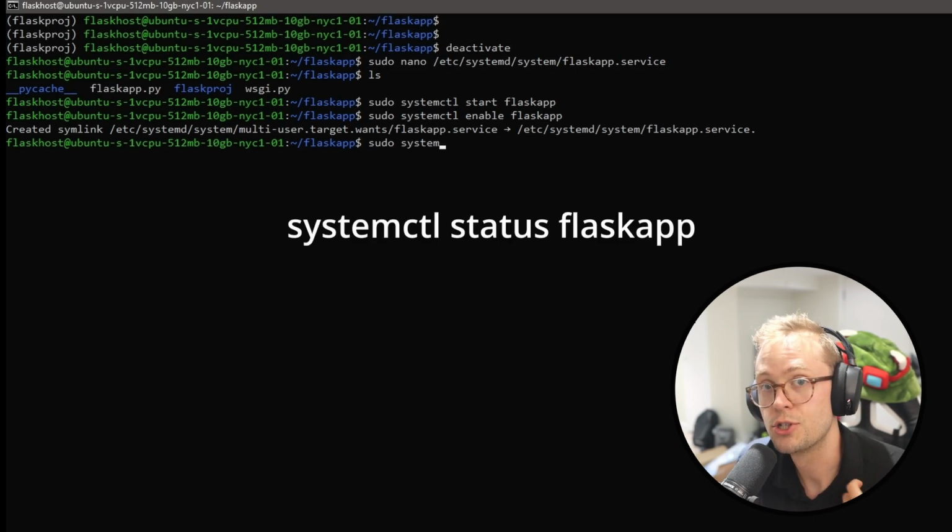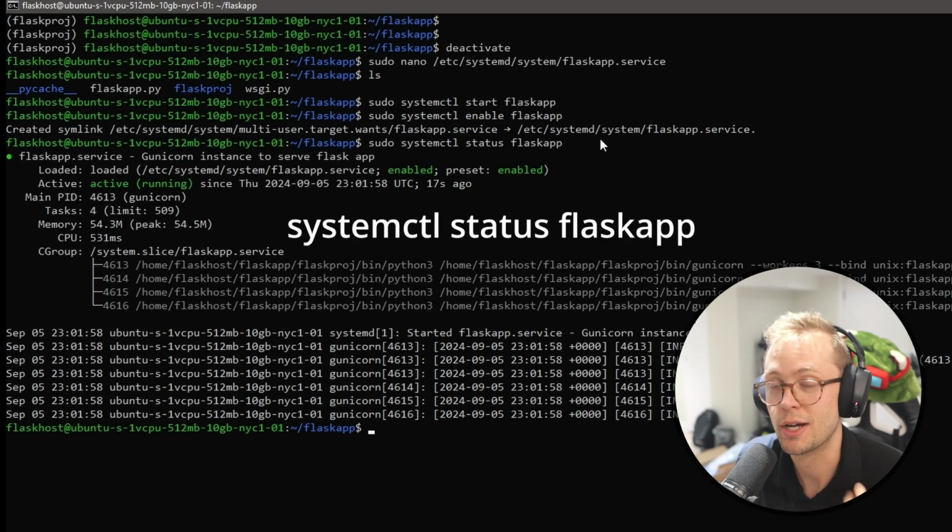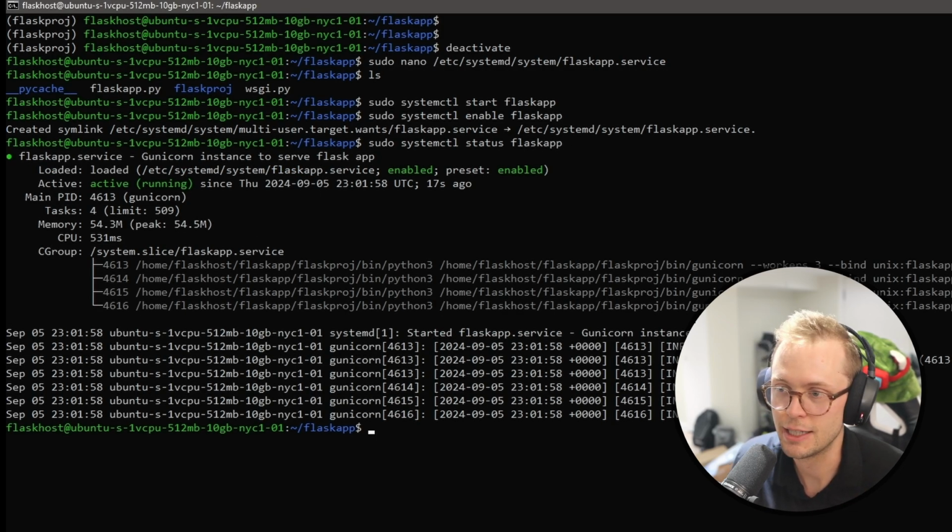Then we're going to just check the status of this service, because sometimes when you start a service, it won't give you an error, but then when you go ahead and actually try and use it, it doesn't work because it had some kind of issue. So we're going to do sudo systemctl status Flask app, and we can see right here that everything's working. And we can also see that it's actually working. There are different workers on different PIDs here. So we have the root PID, which is the initial version on 4613, and then we have different ones on 4614, 15, and 16. Those are the actual ones that will receive the traffic.